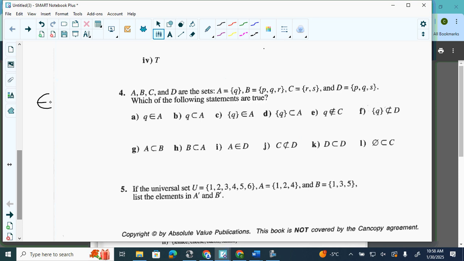Okay, so E means element of, right? And this means subset. Very different meanings, correct? Okay. So if something is an element of something, it's listed in the curly brackets. Capital letters are sets. Lowercase letters are the actual little elements. Okay? So let's look at this one. It says little q is an element in A. So I go to A and I see that, oh, little q is an element in A. So that is true.